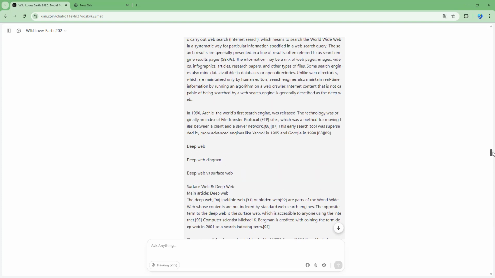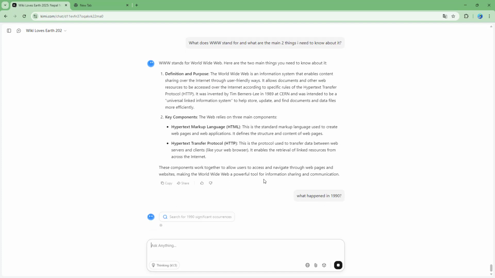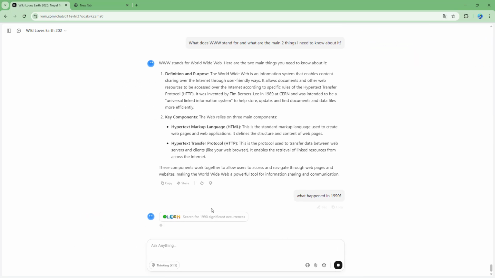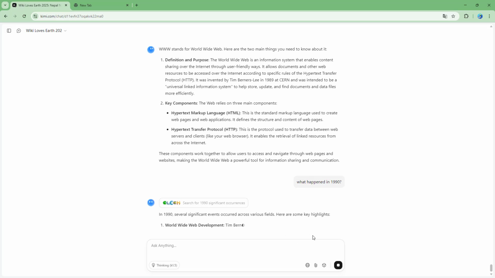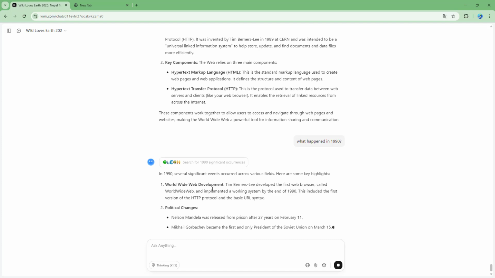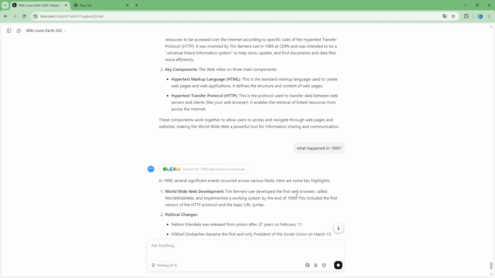Let's go around onto random information. So it says in 1990. I'm just going to go around and say what happened in 1990, just like this. Now you can see that it is actually searching the web and answering things, just like this. And then it says in 1990 several significant events across various fields, and here are some key insights.